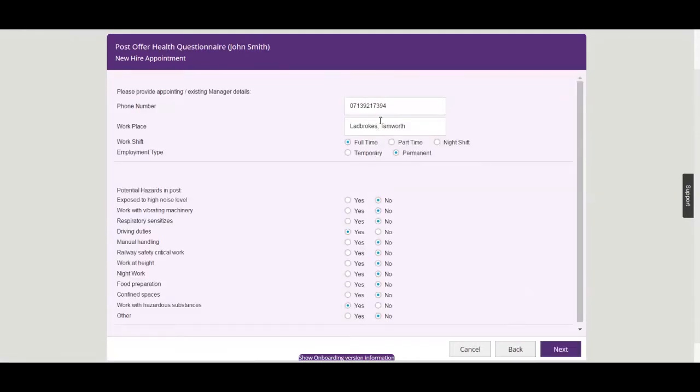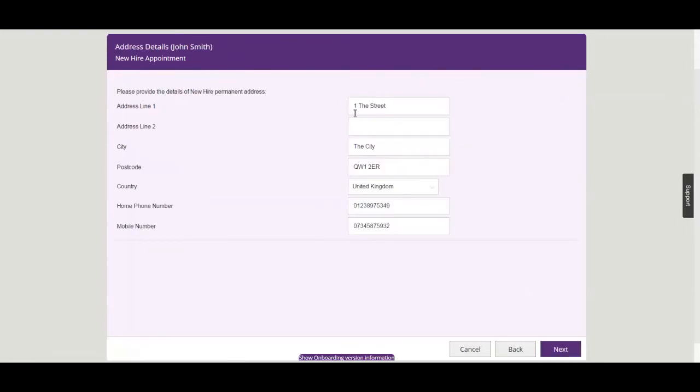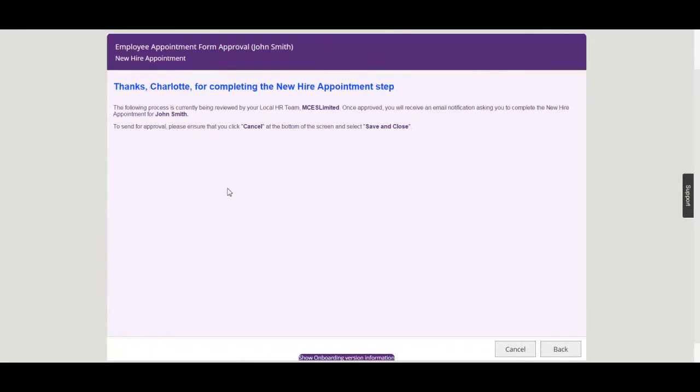This section is the post-offer health questionnaire, which will now be filled out online. The last piece of information that you will need to enter is the candidate's address. When you see the message above, you have completed the first part of the new hire appointment, and it has been sent to the HR admin team that you nominated earlier.